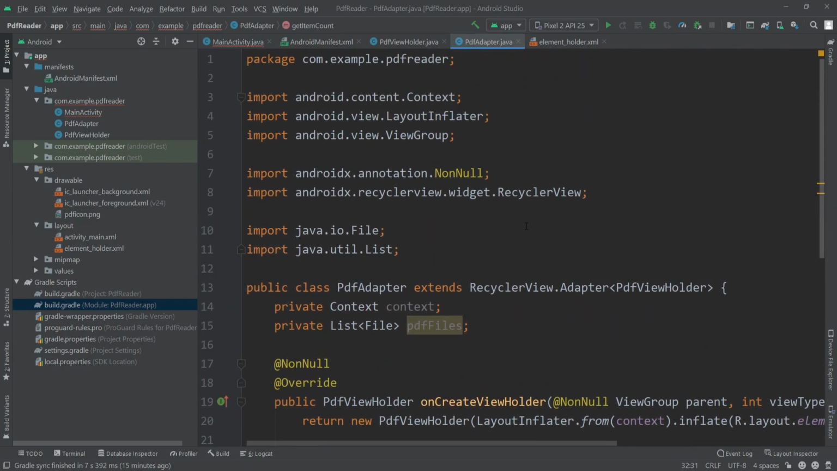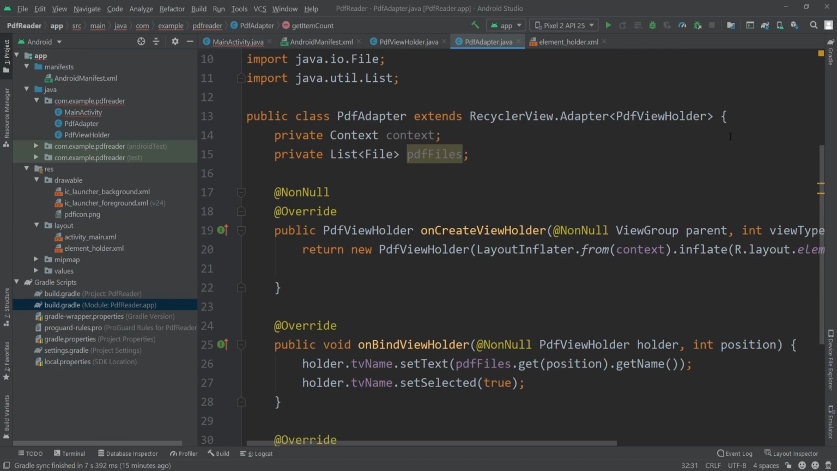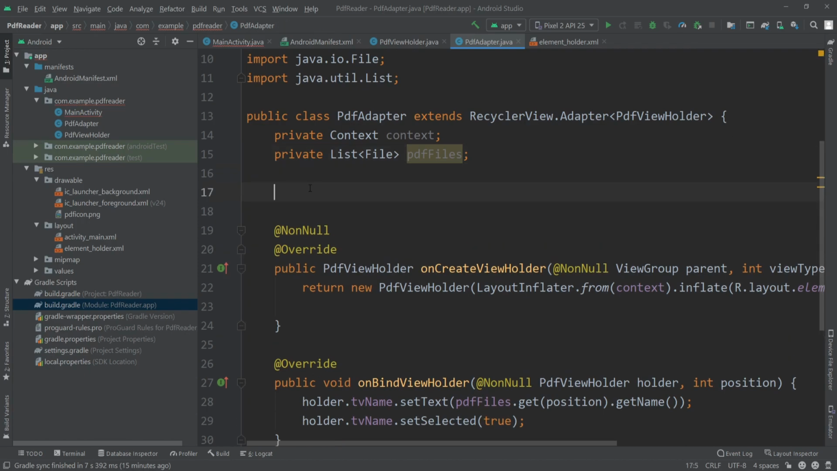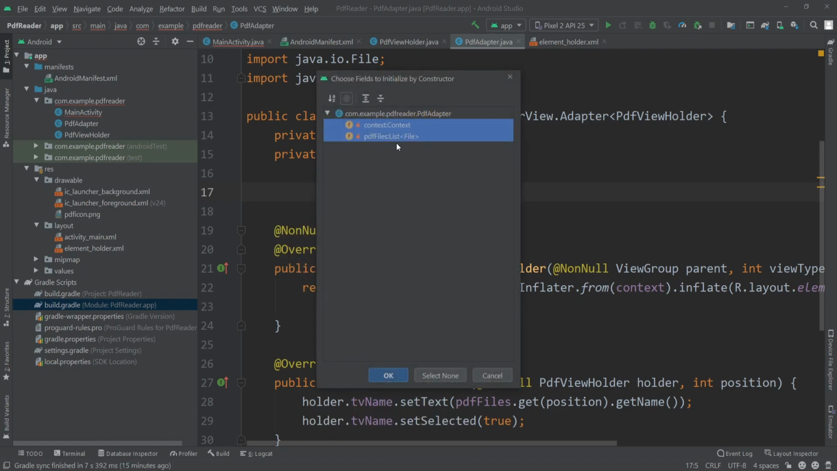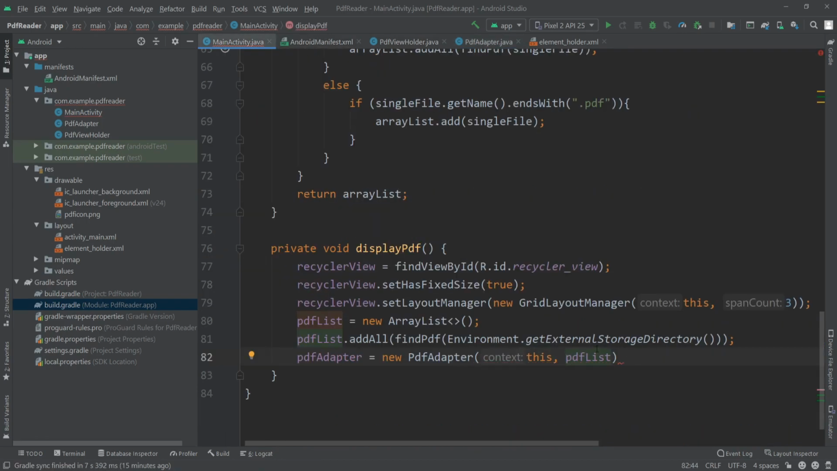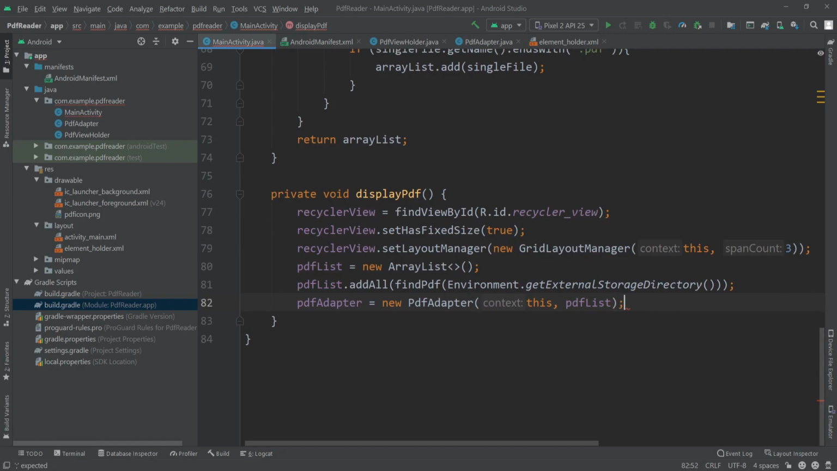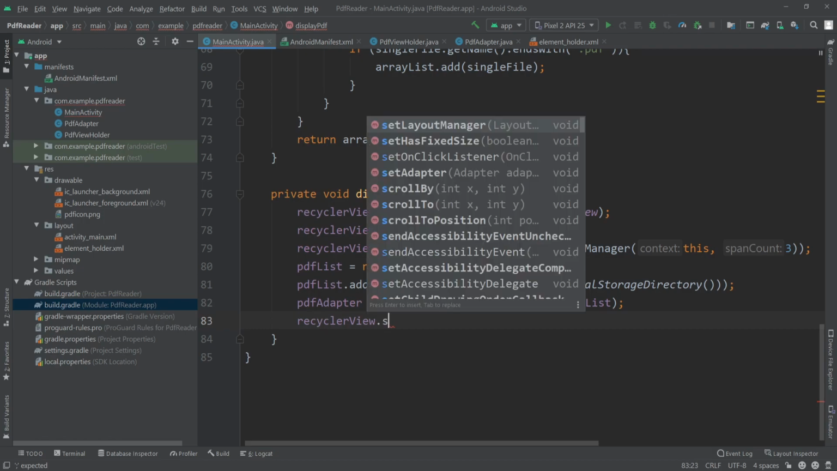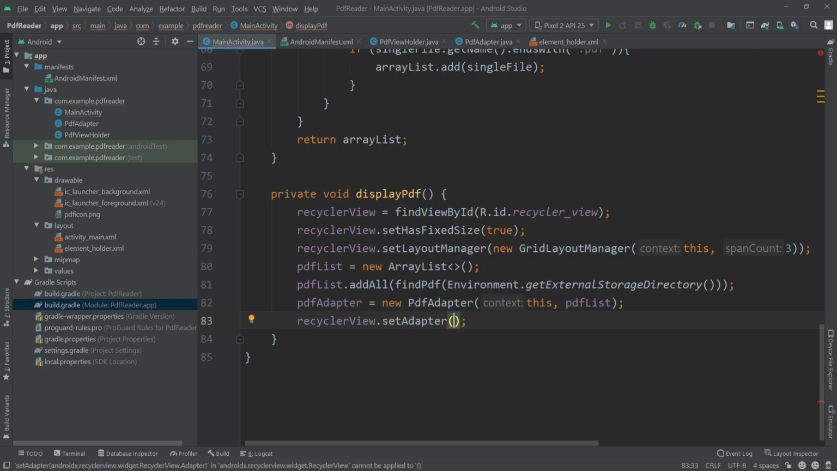Okay, so here we forgot to add a constructor, so I'll just quickly add that. Right click here, generate constructor, I'll select both and click on OK. So here our constructor is ready. Now let's go back to the main activity. So here, as you can see, the error is now solved, and then we can call our Recyclerview and we'll set the adapter. I'll pass our PDF adapter here.